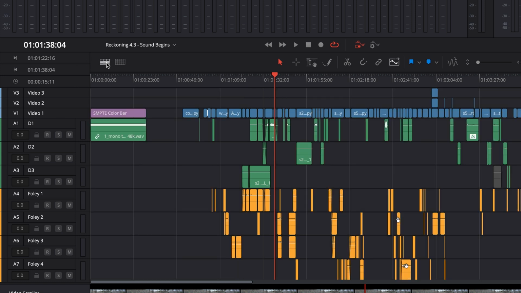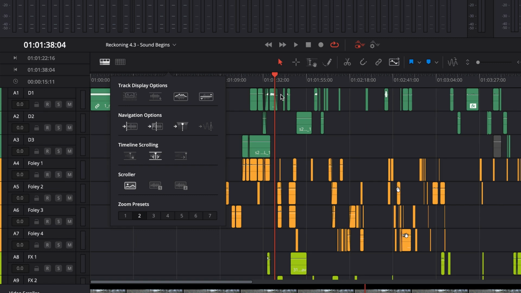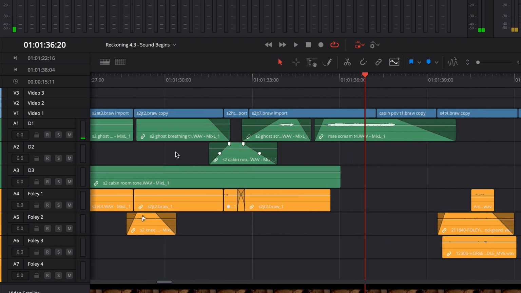Moving over to the right again, we've got timeline view options. And there's a lot of things you can play around with here. I'm just gonna mention two or three of these. The first icon here will hide the video tracks. This third icon deals with the waveform outline. So this is unique to Fairlight. Let me zoom in here.